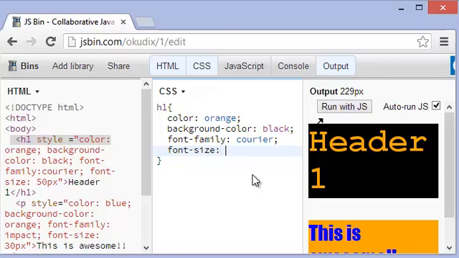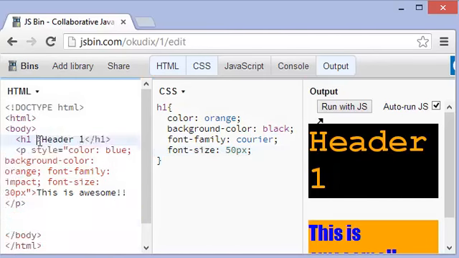And what do we have? We have 50 pixels. So what I've done here is I've taken all the style points out of HTML and I've put them into the CSS file. Now, if I get rid of the style point stuff in here, nothing changes. However, we can go play around with this to see if it works.